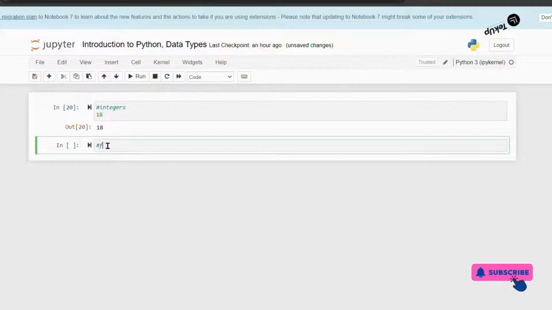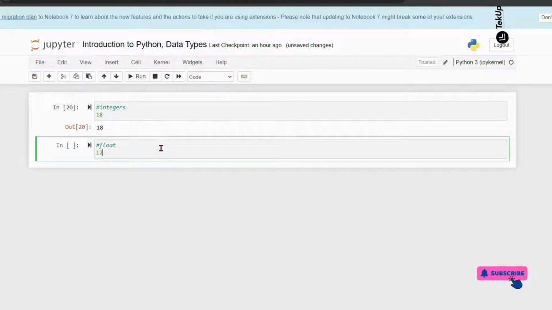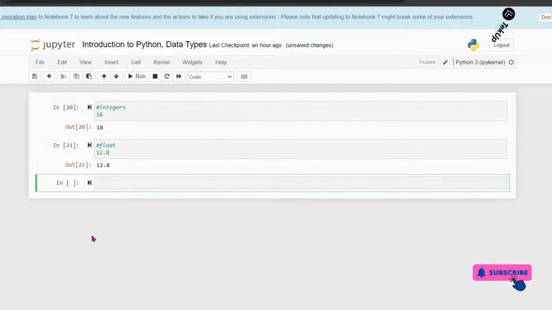So the next data type we are going to be talking about is floats. Now, float is our decimal numbers. For example, let's say 12.8. So this is an example of floats. Any data type that has a decimal point is called a float in Python. So when we go ahead and run this, you can see that it will give us an output of 12.8, which is a float data type.